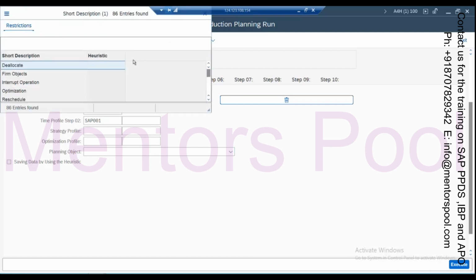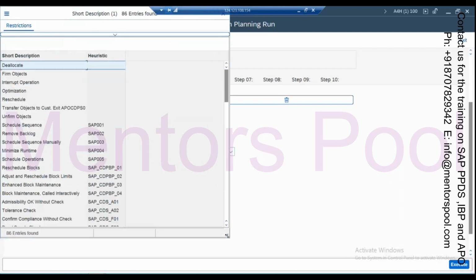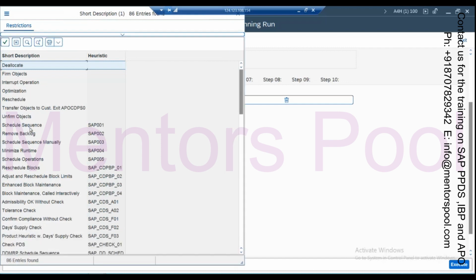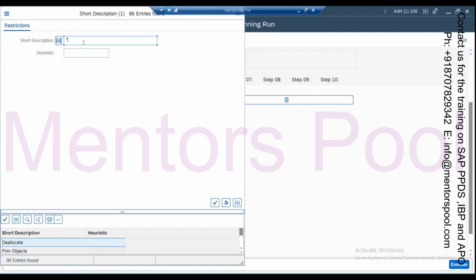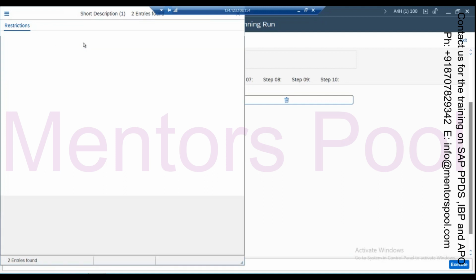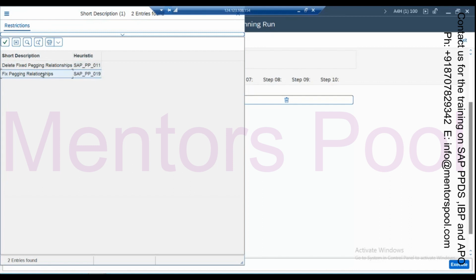For example, I will select a heuristic which is used for fixing the pegging relationship. So let us find, is there any peg related heuristic? So, fix pegging relationship. So there is a heuristic which is automatically able to fix pegging. Can someone tell me, if I am using this heuristic, what will happen to my planning data? Any guess? If I'm using a fixed pegging relationship heuristic, what will happen to that dynamic pegging?